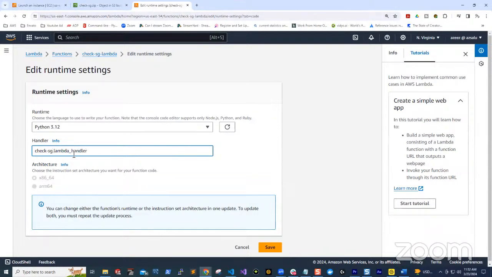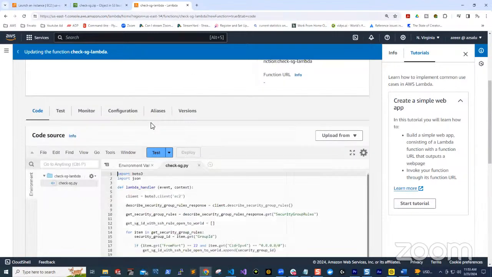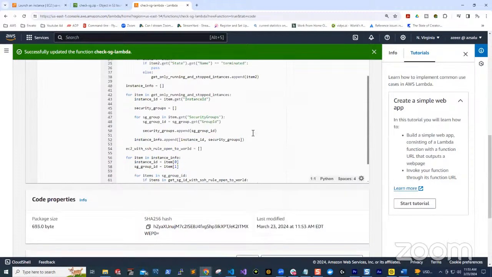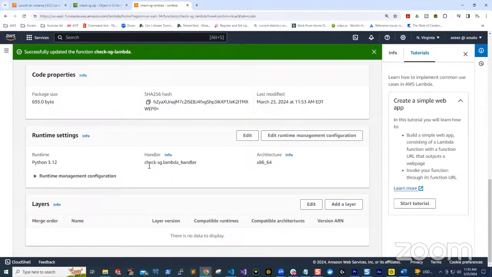You don't have to put the .py at the end. It's just the name without the extension. It is called checksg. Once I change it there, I'm going to save it. So again, just to show you, the name of my script is checksg. And if I scroll down here under the handler, that is the same thing I entered for the handler.